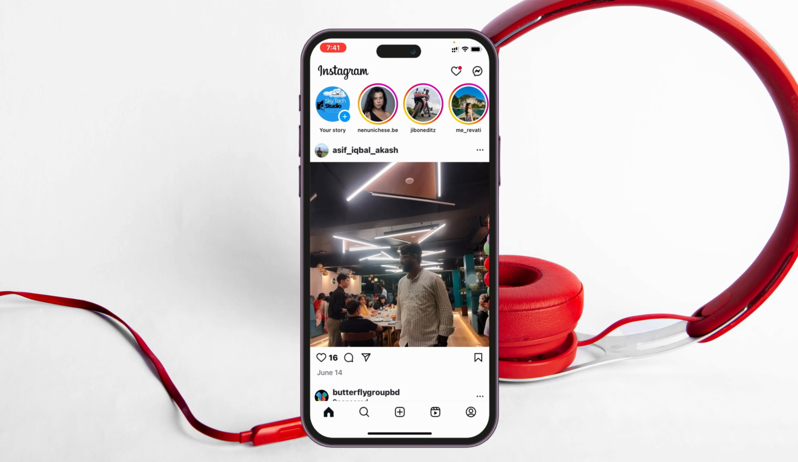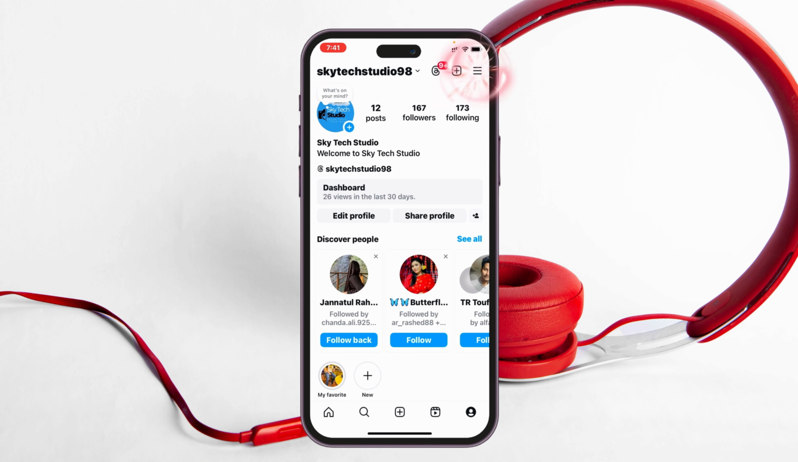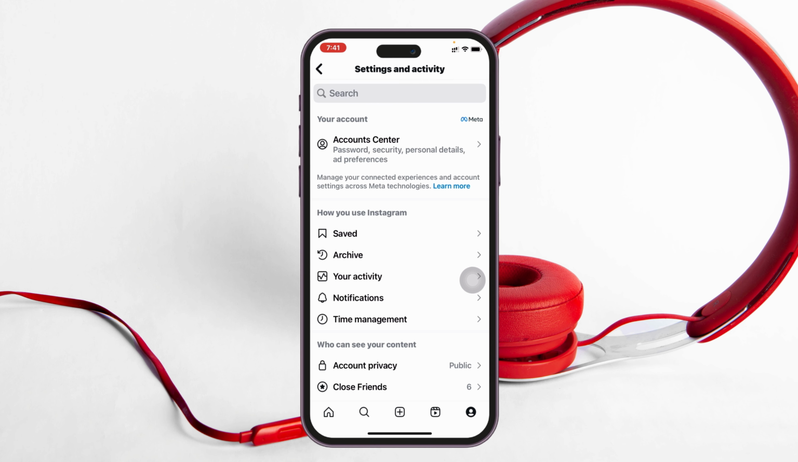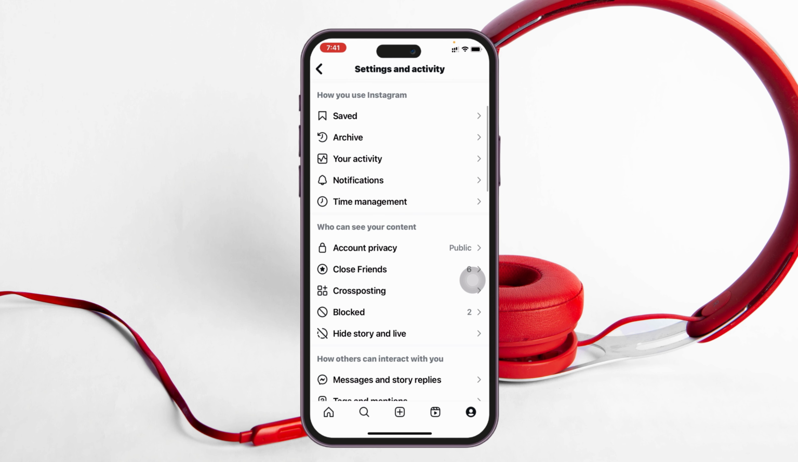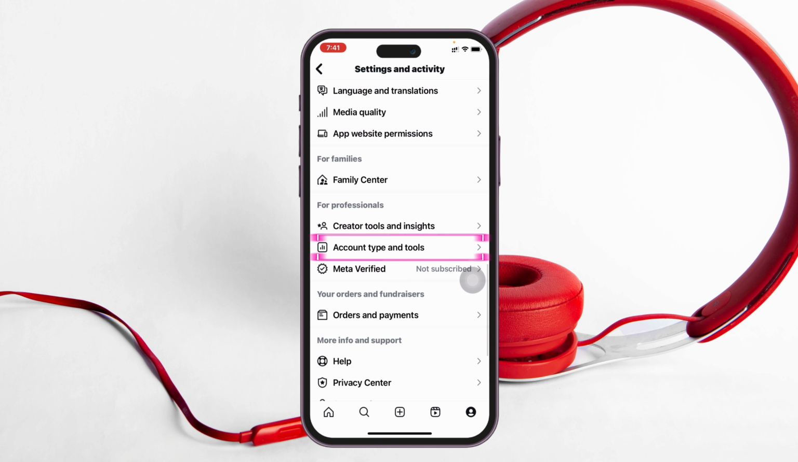Now to get this up, from the home page, you just need to tap on this profile icon at the bottom right and then tap on this three dot line at the top right. And from the settings and activity, you just need to scroll down to the very bottom and tap on account types and tools.